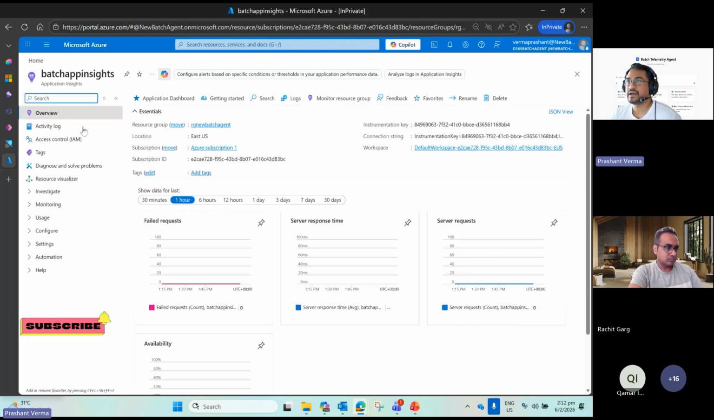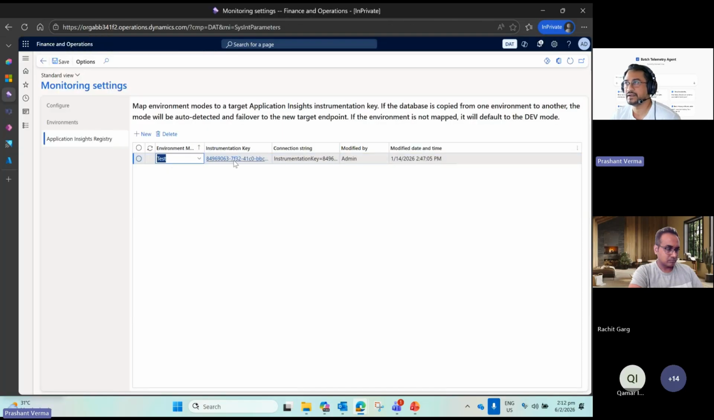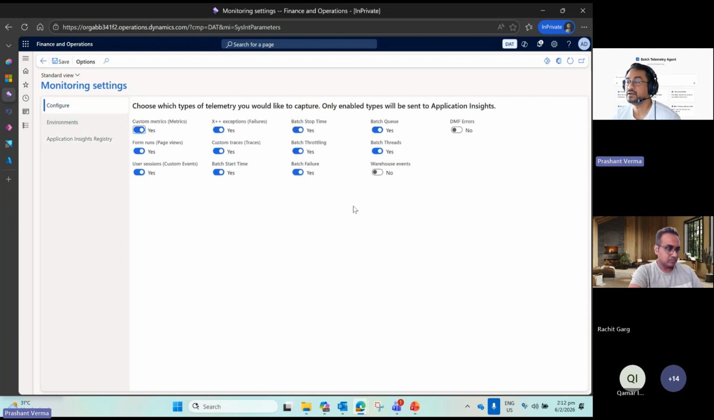So you can create application insights, and once the application insight is provisioned, you can see the instrumentation key over here and the connection string over here as well. You need to copy and paste these two values inside FNO in this particular tab. Once this is done and these settings are enabled, within a few minutes you will start seeing data related to all these things in application insights.